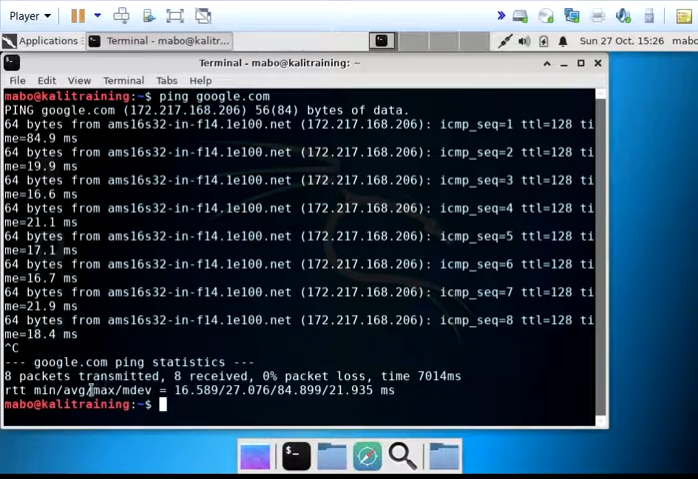So first of all, what do we see? 8 packets were transmitted, 8 packets were received, 0 packets were lost, and the actual time was 7,140 milliseconds from getting the reply back. That means sending from my system to Google and back took 7,014 milliseconds on average.